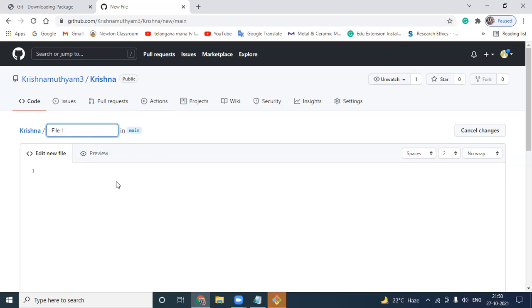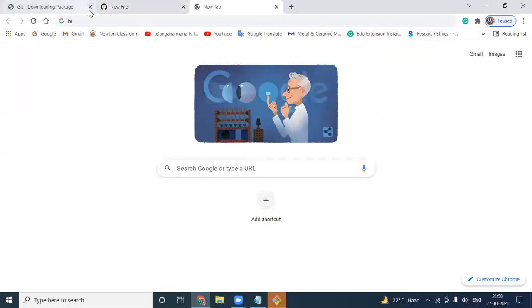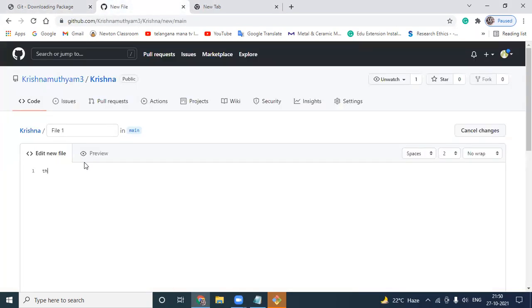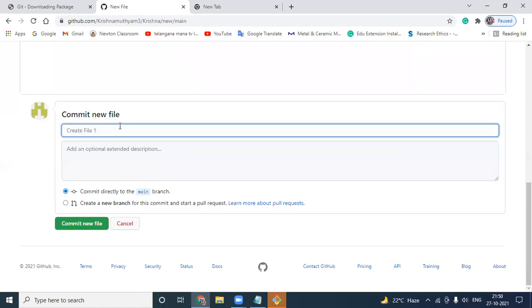This is file1 content. Now go down and type the commit message. File1 is created. You can type that here.